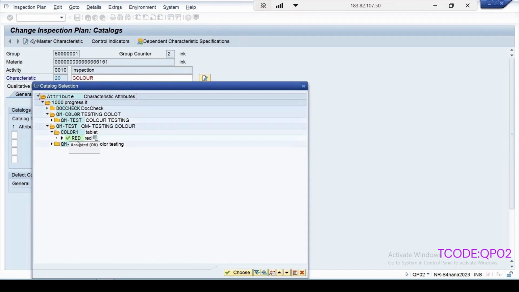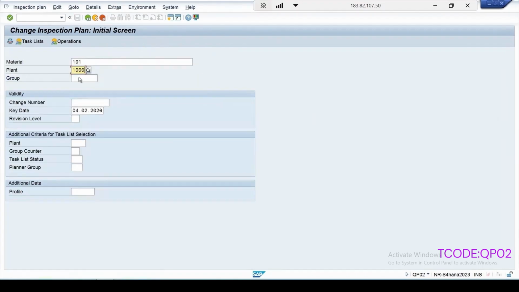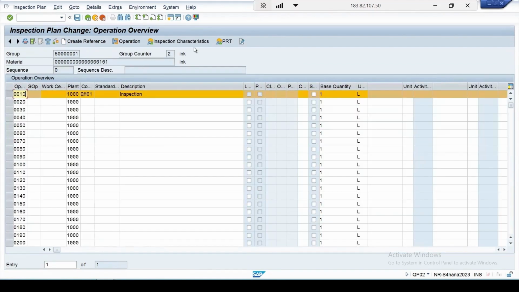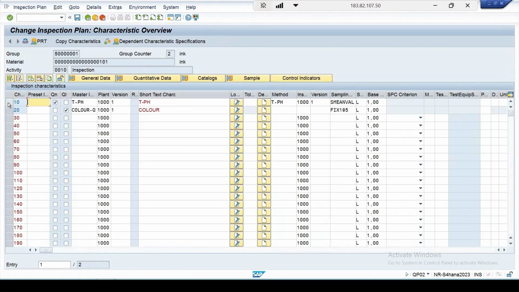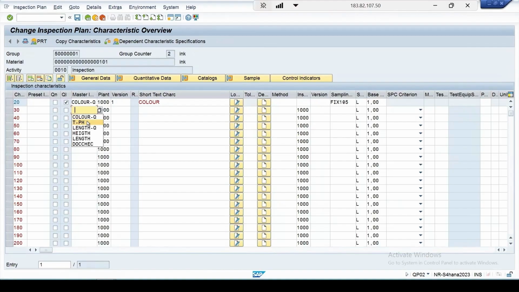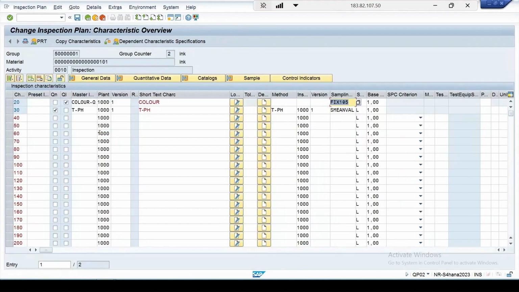Okay, so this red is there where the document is linked. In this, no documents are linked. Assign that catalog, save it. Press enter key. In the second counter, select this, go to the operation, select this, inspection characteristics. Let me remove this and reassign it. So I'm entering this, press enter key, sampling procedure as this, press enter key.